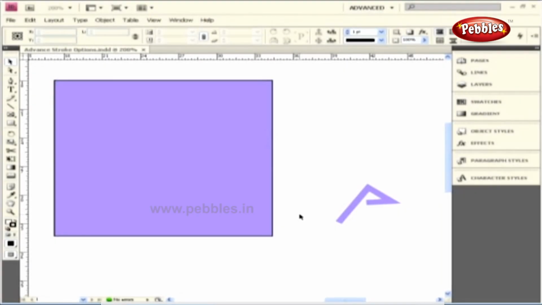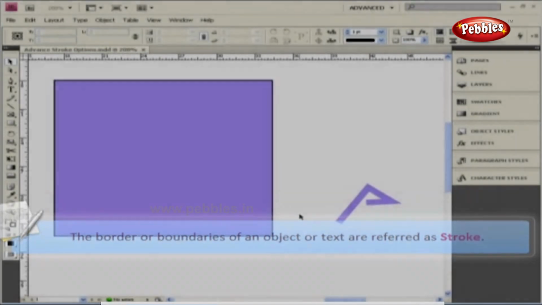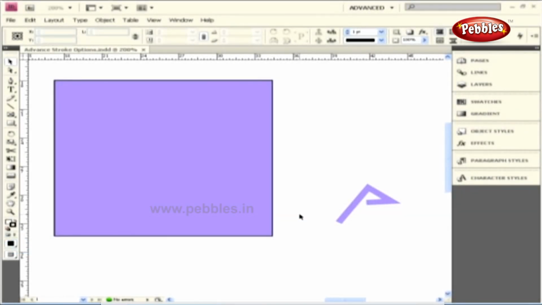Advanced Stroke Options. In InDesign, we can add stroke color to an object, graphic frame, and text in a number of ways. For example, stroke can be added by using the stroke icon, present in the Swatches panel, Color Panel, and Tool panel. The border or boundaries of an object or text are referred to as stroke. This tutorial will explain how to add stroke and stroke features to an object.